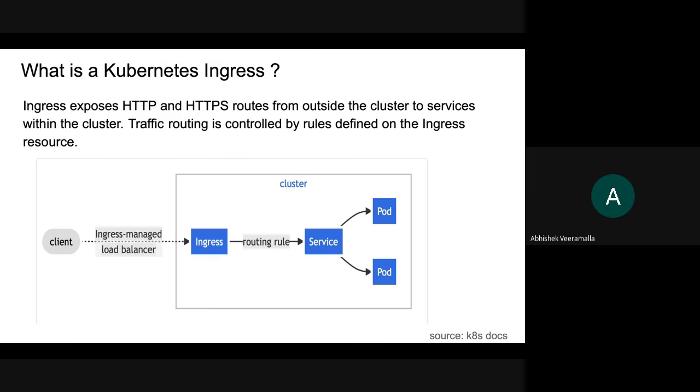But this is the context that I wanted to set. What is the use case of Ingress? Because if you have node port or load balancer type services, why do you have to go for Ingress? So this is the preliminary context that I wanted to set.